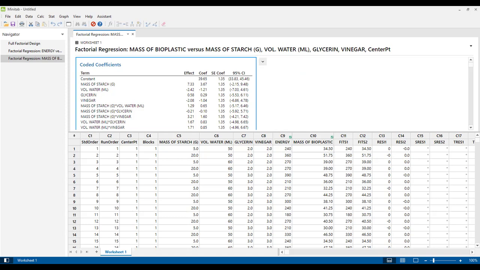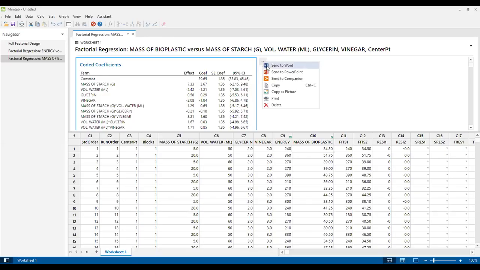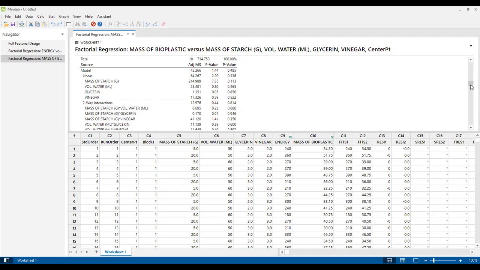So I will share the screen now. So this is send to Word. Once you click send to Word, you go to your documents where your Minitab is installed. You will see the document there. That's one way. Another way is that you can copy it directly and paste it on Excel.